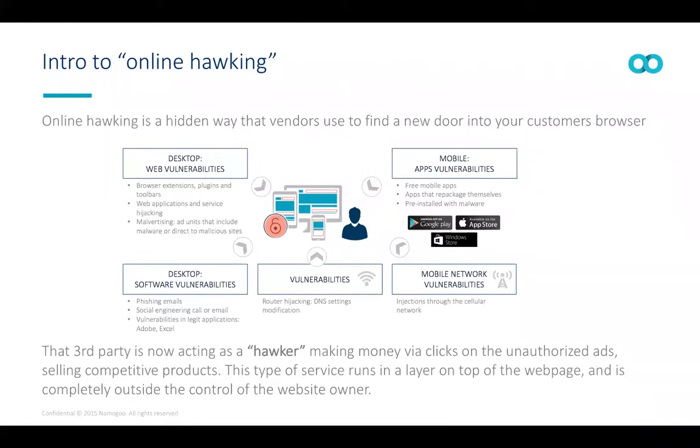So what is online hijacking and how does it happen? Online hijacking is a hidden new door that third-party vendors find into your customer's browser. Usually the vendors bundle the malware with legit software like a PDF viewer or Facebook Zoom, sometimes even with free antivirus software. You can get the bundled malware from a desktop application, browser extension, mobile app, and even through free Wi-Fi in a coffee shop. That third-party vendor is now acting as a hijacker, making money via clicks on unauthorized ads and selling competitive products. This type of service runs in a layer on top of the website and is completely outside the control and visibility of the website owner.